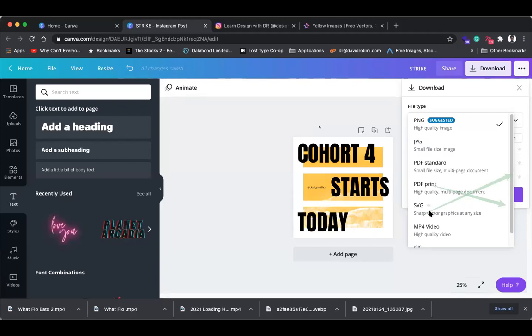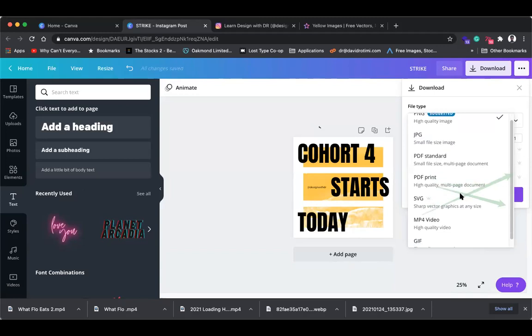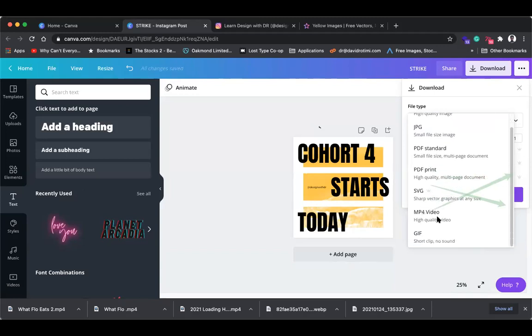SVGs are usually what you use on websites, you can use them on other things like app development. Yeah. MP4 is video. If you add an animation, you can download your file as a video. GIF is GIF. You know what GIF is? It's kind of like a video but short and no sound.